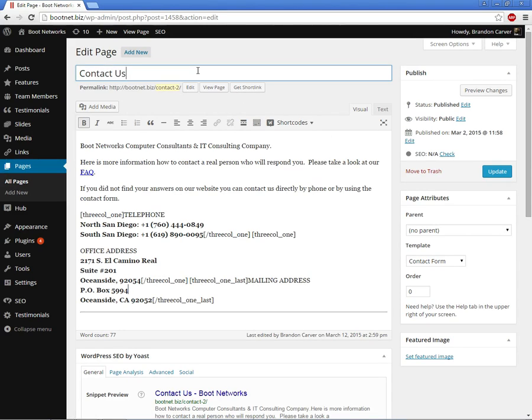If you want to edit the title, you can do that up here. Think of it just like a blog post. It edits the exact same way. It doesn't differ in the way that you edit it. It just differs in the way that it shows up and the way that it interacts with your website, as we talked about earlier and as I'll show you in a second.